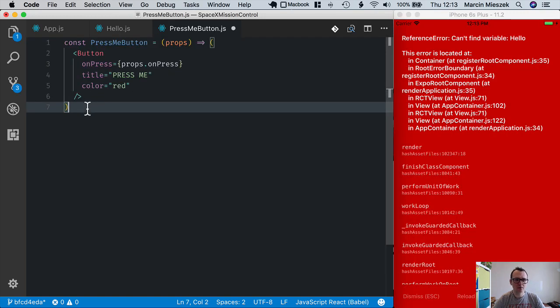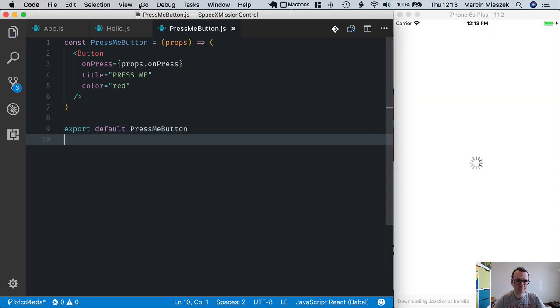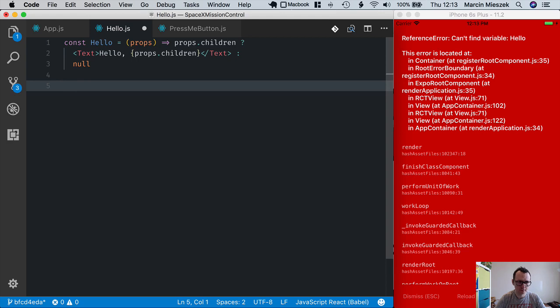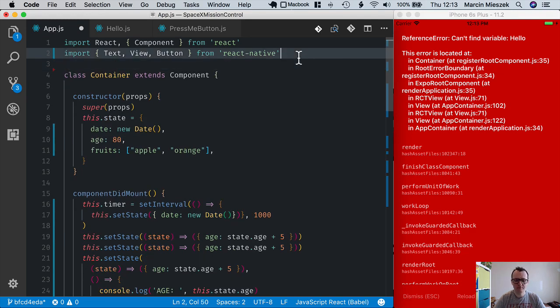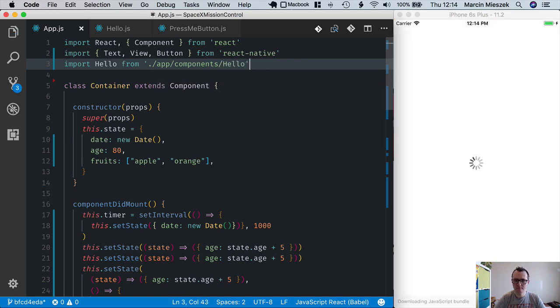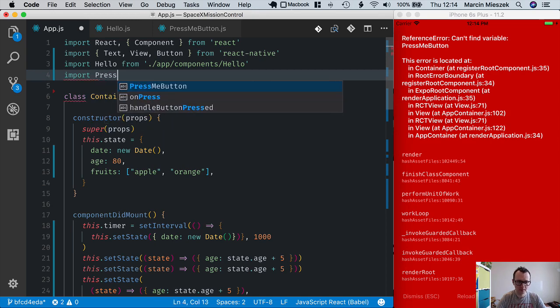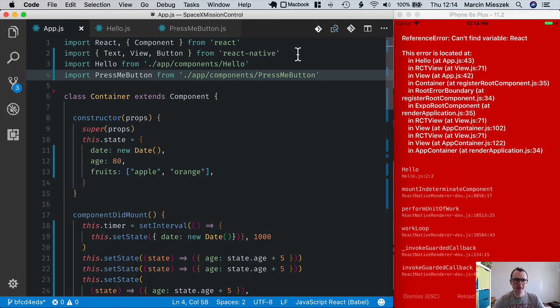I need to export components to make them available. So I add export default pressMeButton here and export default hello here. Next thing to do is to import these components because now they are not available in the scope of app.js. Import hello from app components hello and import pressMeButton from app components pressMeButton. Now the components are available, but they don't work yet.